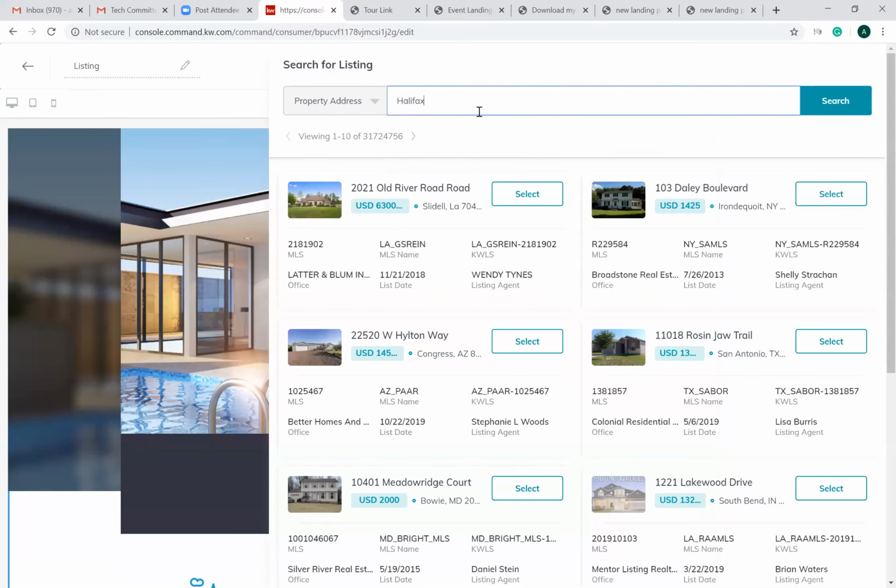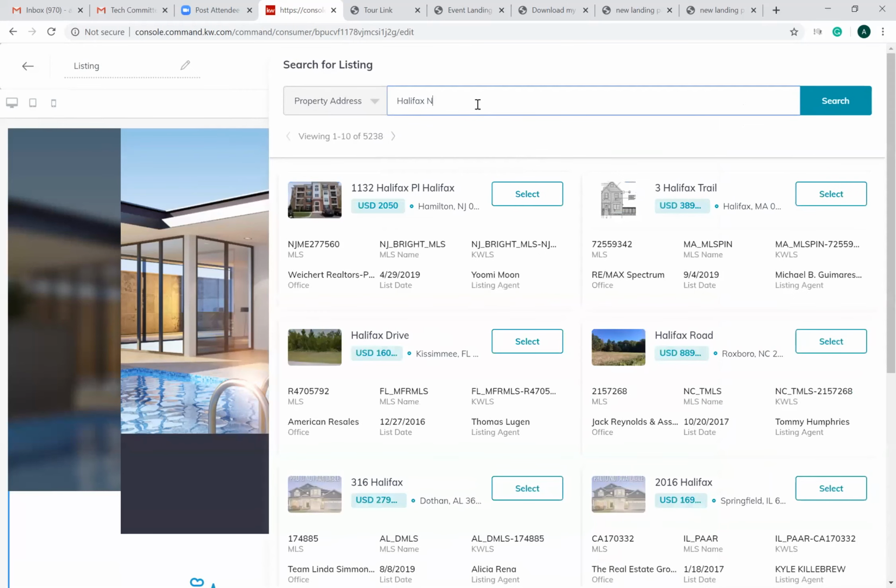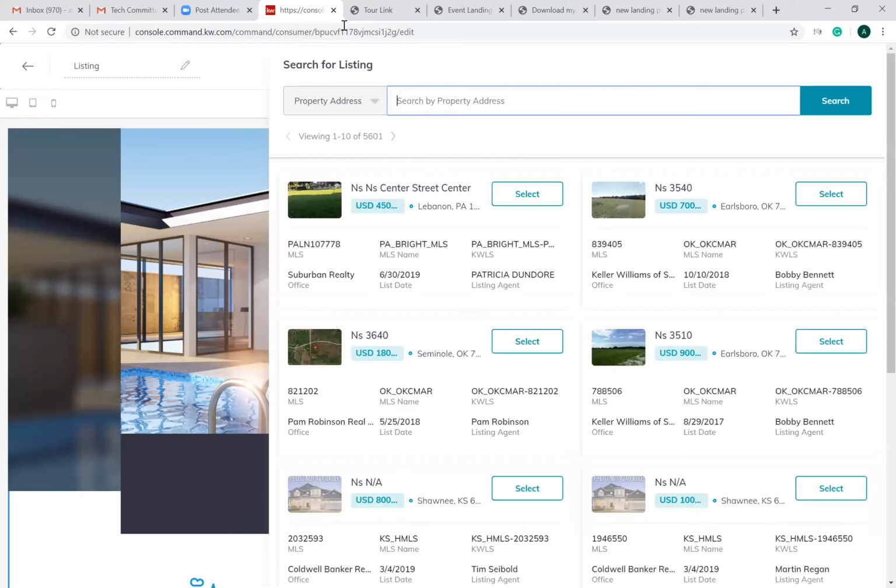Halifax, Nova Scotia. Can anyone just give me an MLS number really quickly, if they have it on the go?